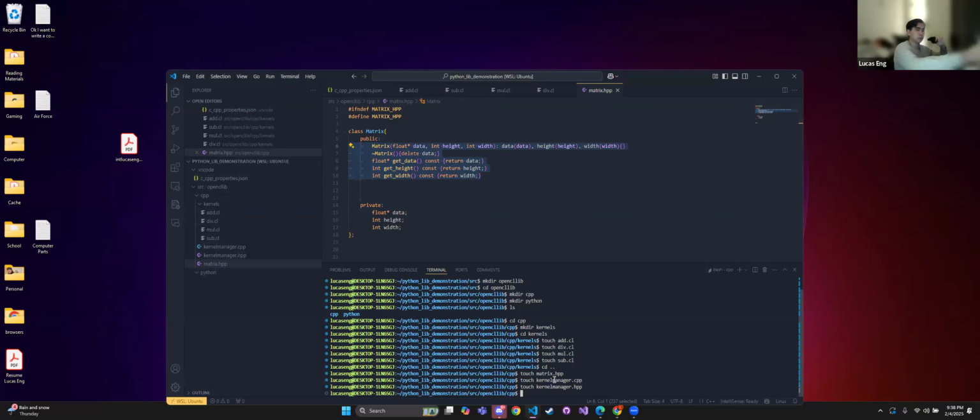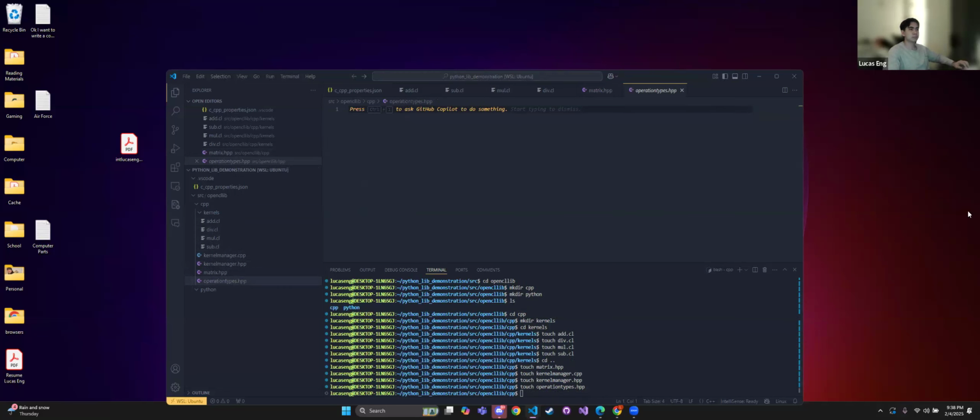Now we're going to define our kernel manager. That's fun. Our kernel manager. Well, actually, I lied. Let's do our operation types first. This one's quick. So we're going to define it.